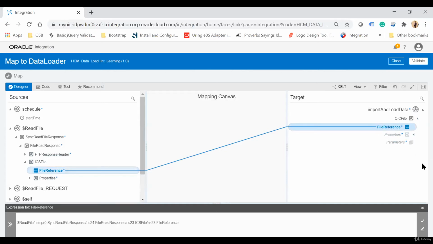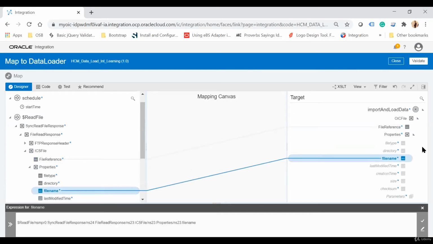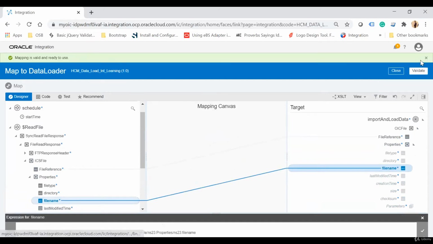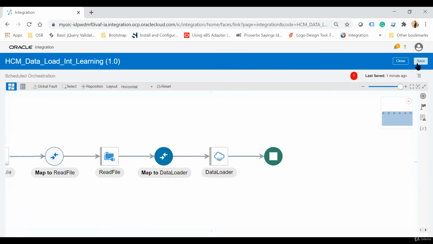And here under this properties, just expand this properties and you just need to map this file name to file name. If you wanted to send additional parameters, you can use these parameters to send additional parameters. Click on validate and then close your mapper. Save it.